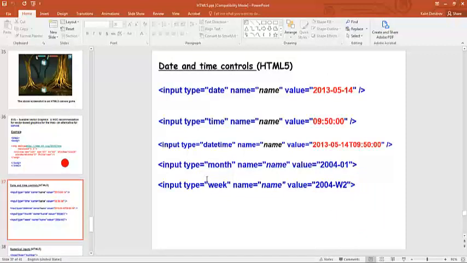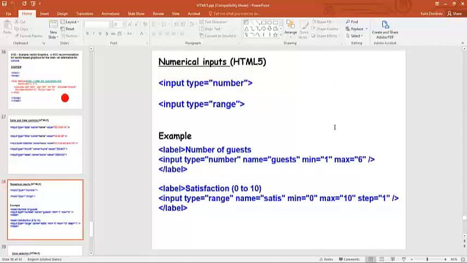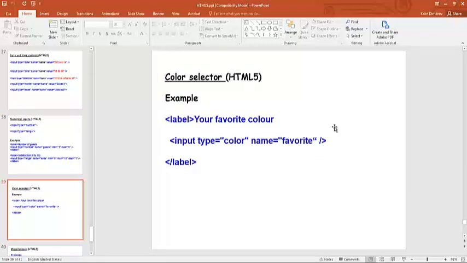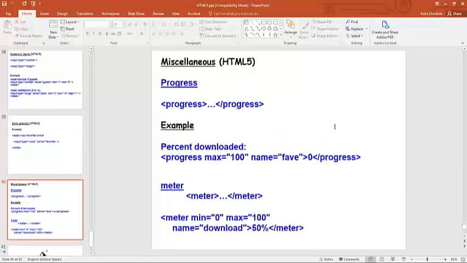The date and time controls are yet another new feature in HTML5. We did spend some time with these last week, so I'm not going to go over the slides again. They are included in this presentation because they are part of the HTML5 new features. The numerical inputs with examples, the color selector, we went over that as well, the progress, and the meter selector.